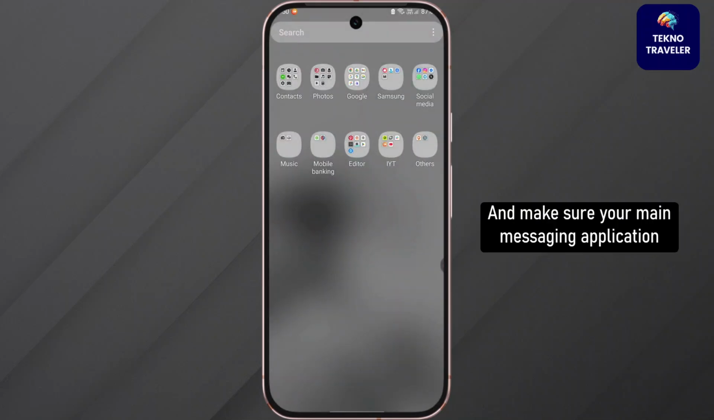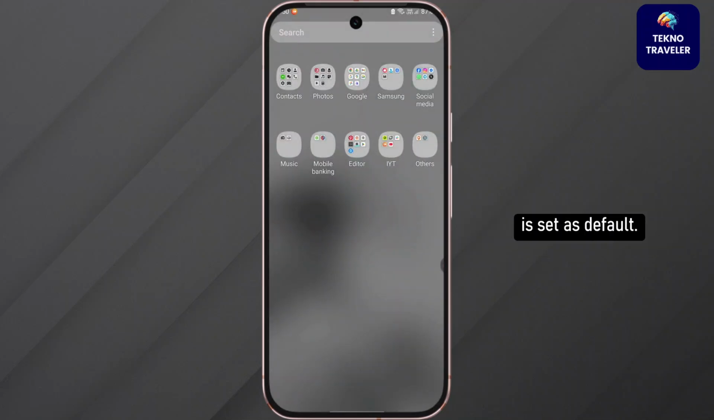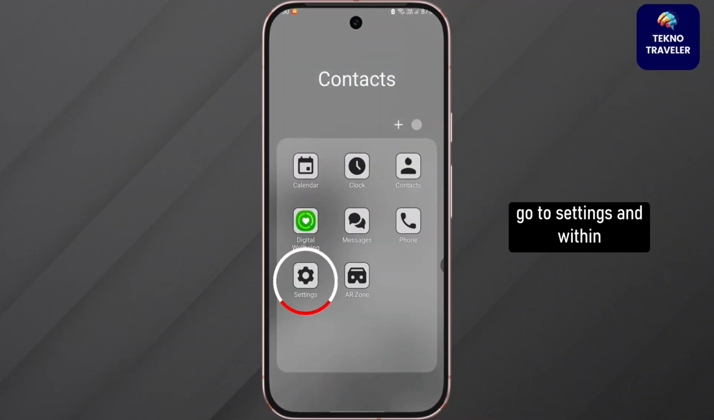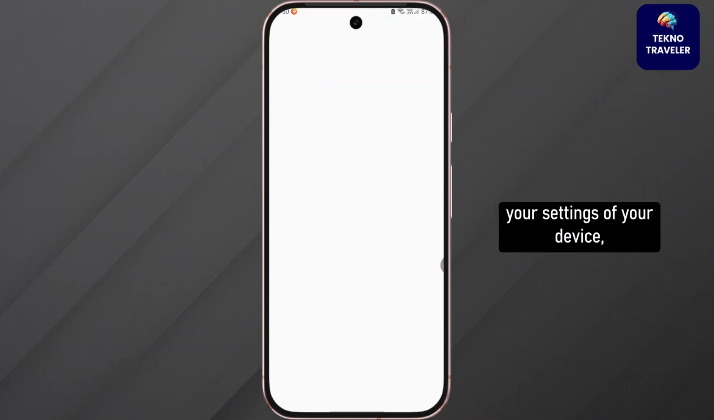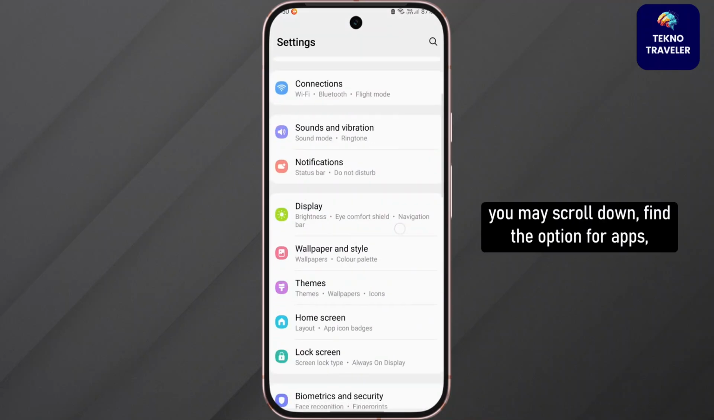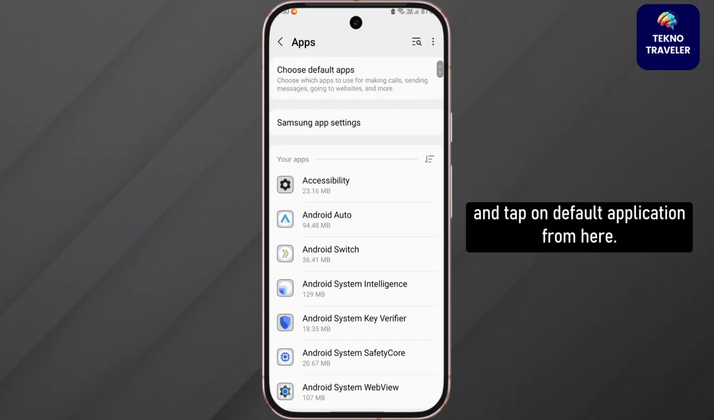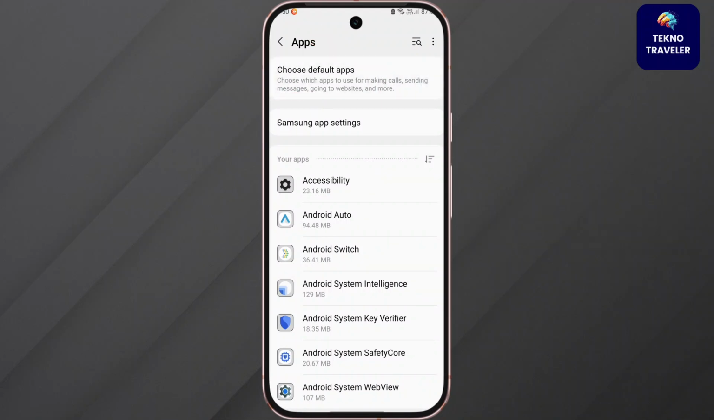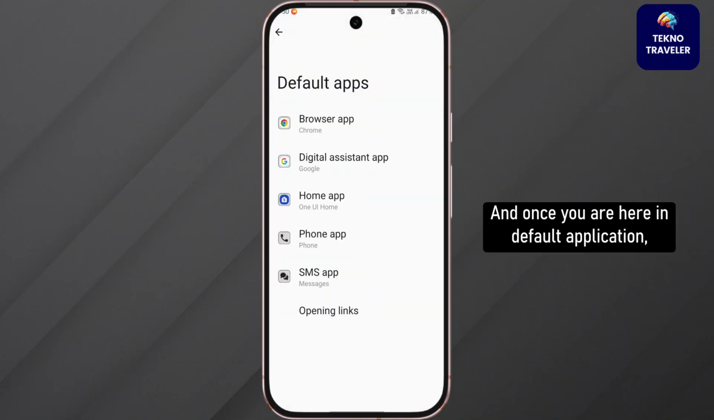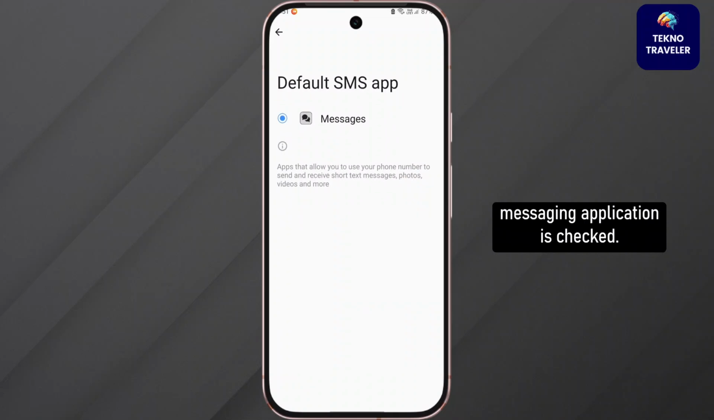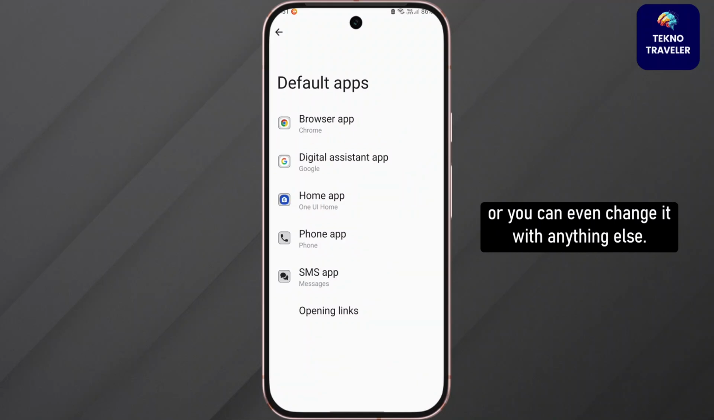And make sure your main messaging application is set as default. For that, what you need to do is go to your settings, and within the settings of your device, you may scroll down, find the option for apps, and tap on default application from here. Now, once you are in default application, find SMS apps and ensure the default messaging application is checked. You can just go over and check it out, or you can even change it to anything else.